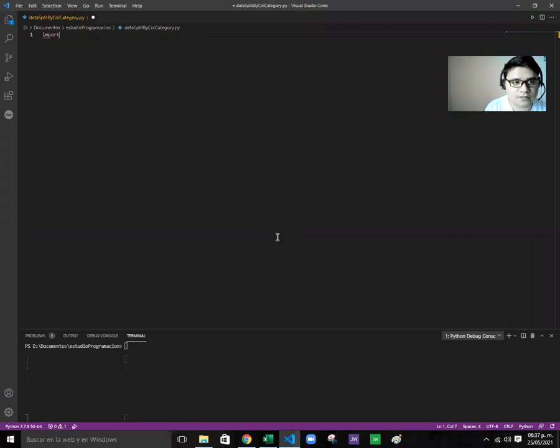Let's begin by importing this module from Python, which is called Pandas. Pandas is a module to process data and is also quite used in data science, data analytics, and these kinds of things, and data processing as well. So let's begin with this.